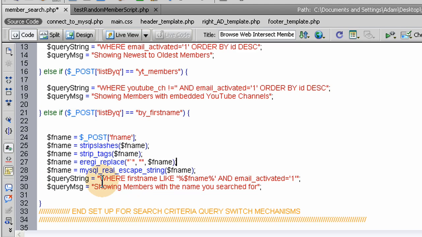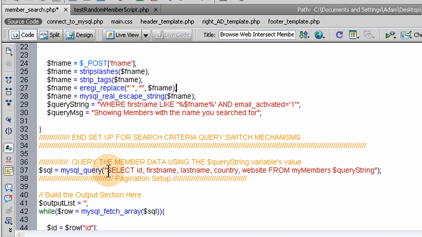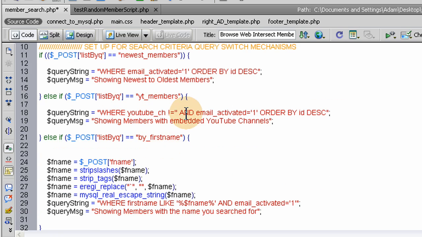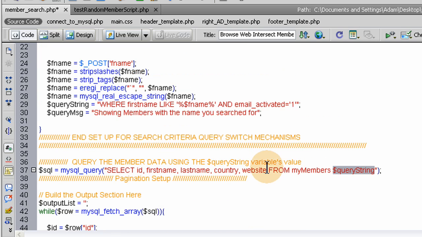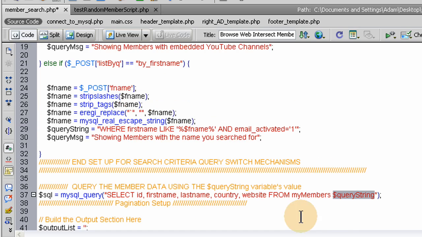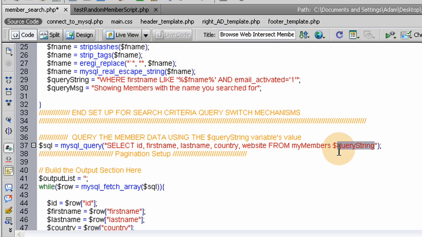This one is a little special and different than the others. We're picking everybody out of the database, or select. You can see the query string here. Select all these things from my members table, query string. That means select all these things from my members table where first name blah blah, or where YouTube channel da da da, or where email activated da da da descending. You see what that does? And if they don't pick anything, the default query goes right here for this value, which is where email activated is 1, ordered by ID ascending. That's how this dynamic query works.